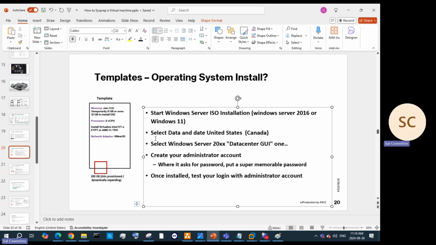We're going to, again, select the date and time for United States, Canada. That's the only difference that we're going to make. And then we're also going to choose our Datacenter GUI for that specific server version. We're going to create an administrator account. Again, this administrator account can be called whatever you want. You can even change it so that you're not using the administrator account, because this will be your template that we're going to use.